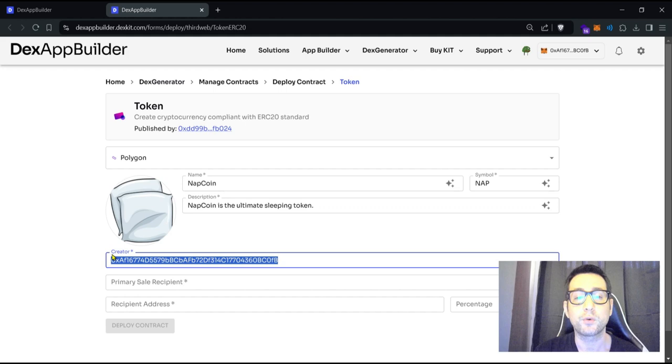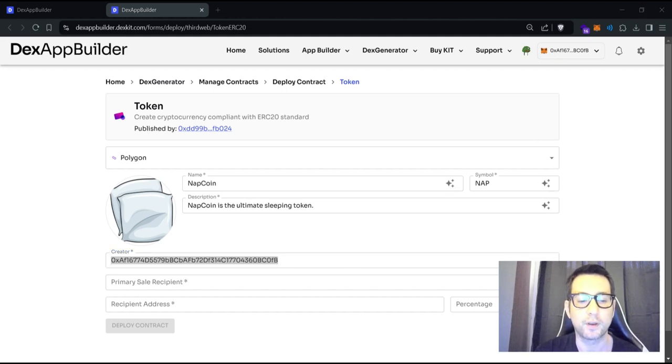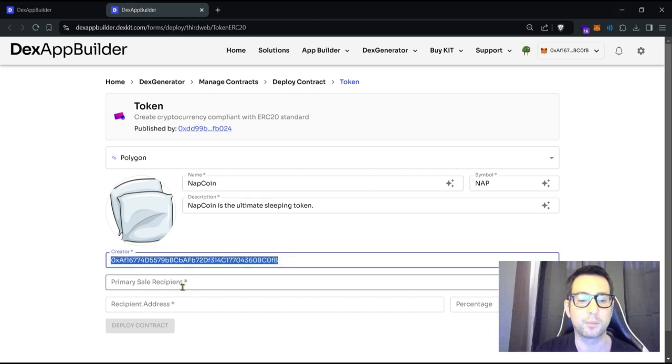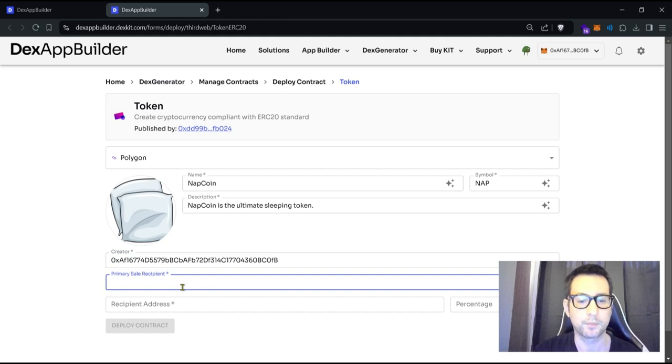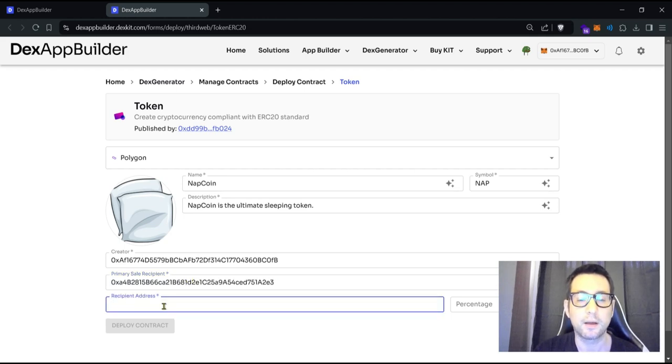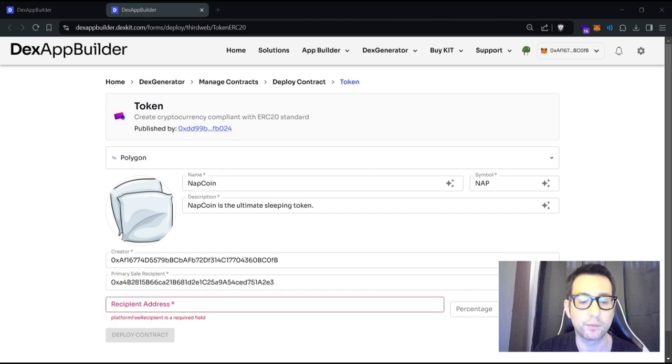We also need to choose which will be the creator address for this contract. You can see we have an address here by default that is my address, the address connected in the wallet. But we will also need other addresses for the contract. For example, we need a primary sale recipient that will receive all the revenues from the token sale, and we will also have a recipient address that works as a platform fee. In this case, we will have here another address different from the other two above.